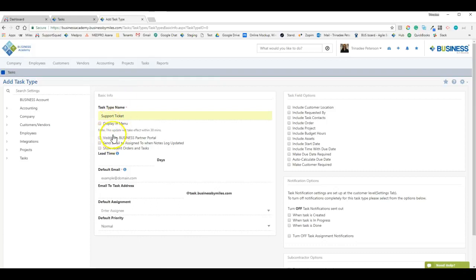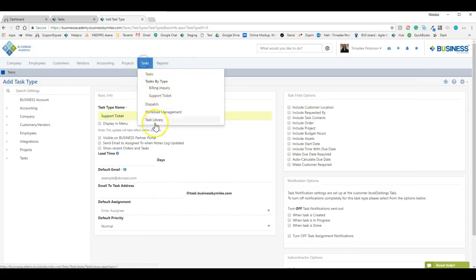Take note also that when you do choose to display in the menu for your task type, it does take about 30 minutes to take effect, just because there's some things being done in the background to get it to show up on this list for you. So just keep in mind, if it's not showing up right away, it could take a bit of time.